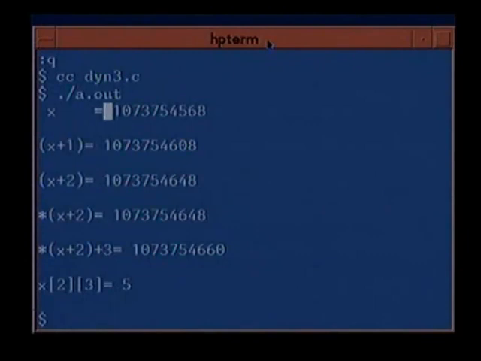X is this. X plus 1, have you noted that it has jumped by 40 blocks? X plus 2 has jumped by 40 blocks. The content of x plus 2 is the same as this because it points to that two-dimensional array. And x plus 3 will now jump by 12 blocks. And then x[2][3] is equal to 5.